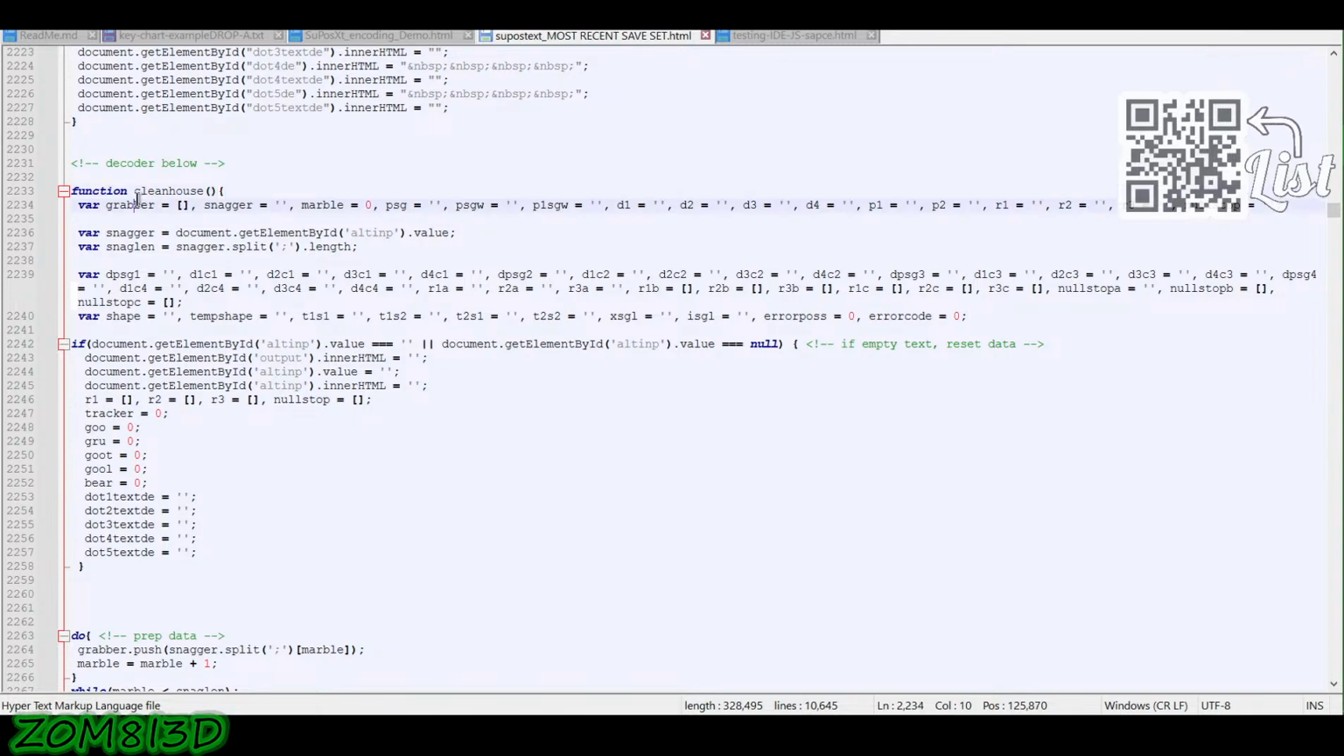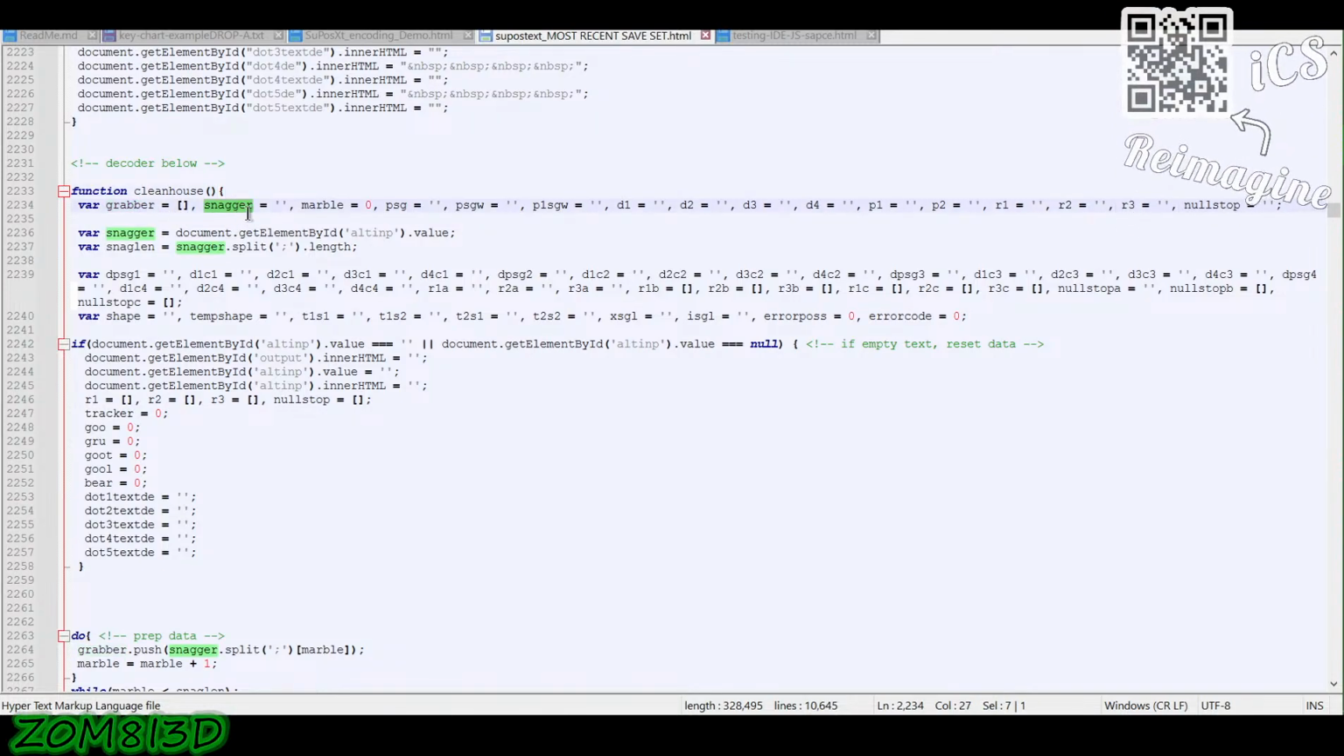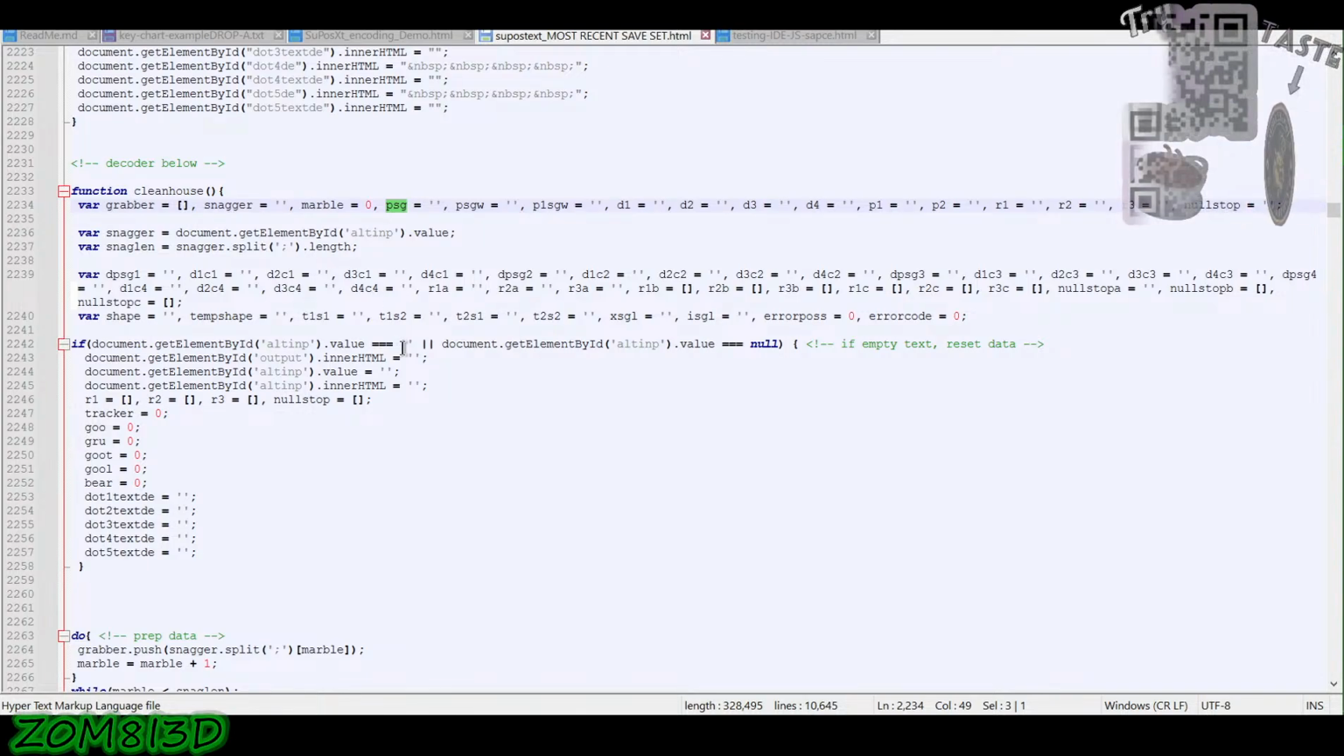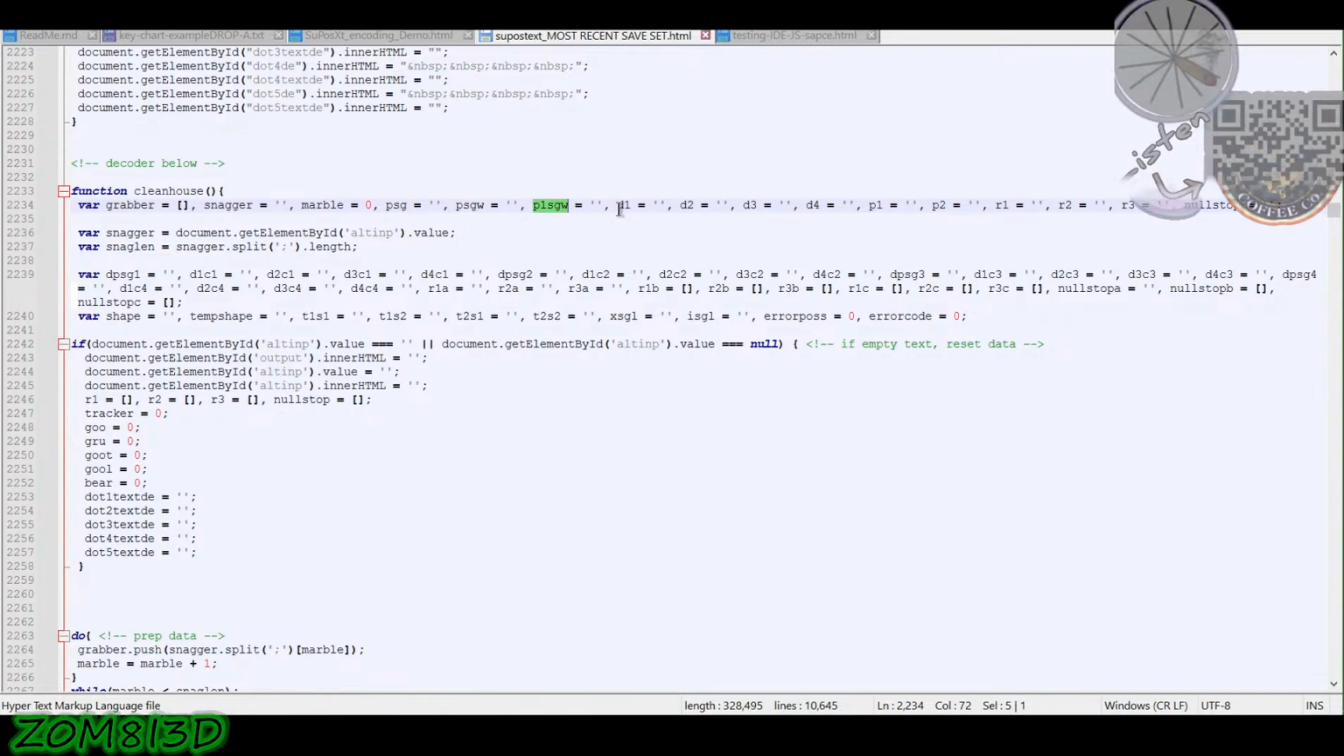So here we go. We got grabber. We know we're using grabber. Snagger. Definitely using snagger. Marble. Definitely using marble. In this case, it was more like rolling a marble down, but marble and tracker are damn near the same idea. I don't remember what PSG actually stands for anymore. But there's a W, then there's a 1 with a W.